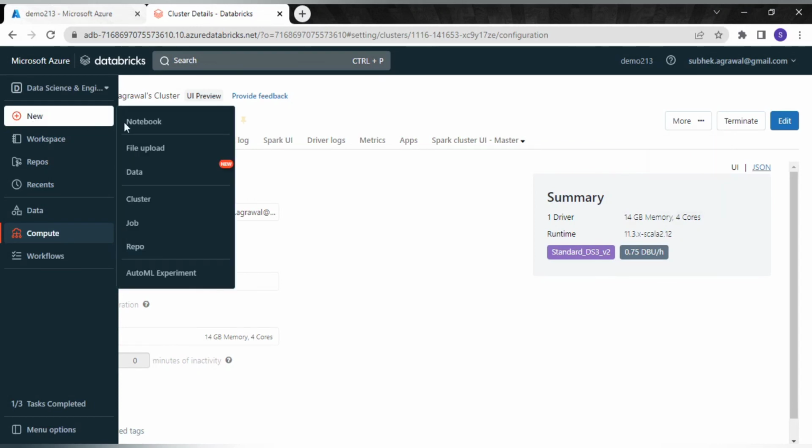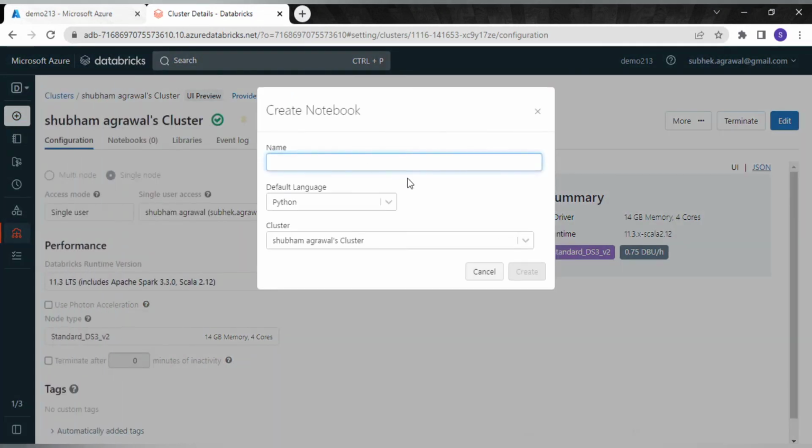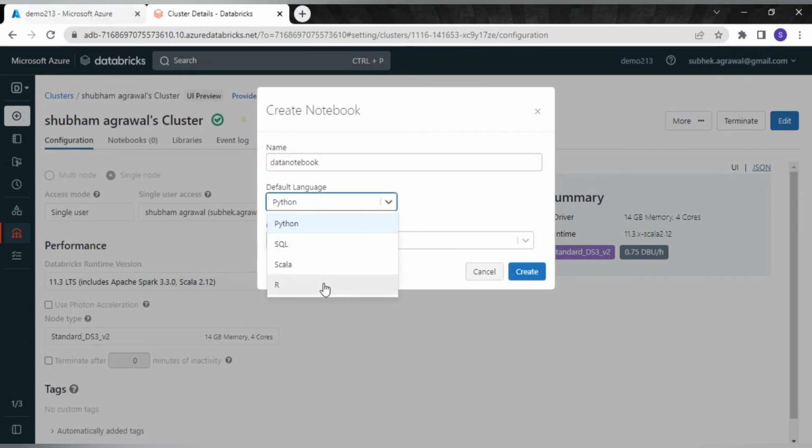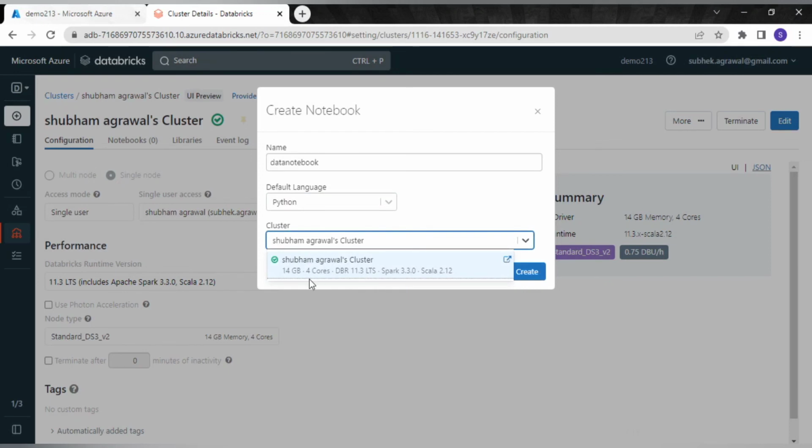So again, we will go to new, click on notebook. We'll choose a notebook name, data notebook. Default language: you can choose Python, SQL, Scala, R. I'm going to choose Python as the language. Cluster: we have only one cluster which is running, so I'll select this cluster. Basically, we are going to attach this notebook to the cluster, and we'll hit on create.